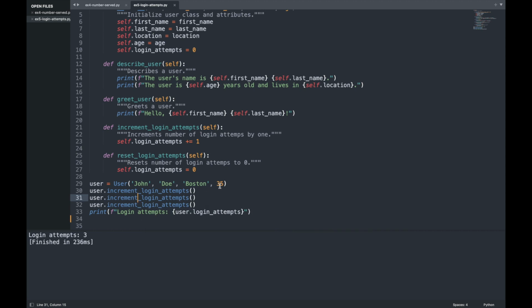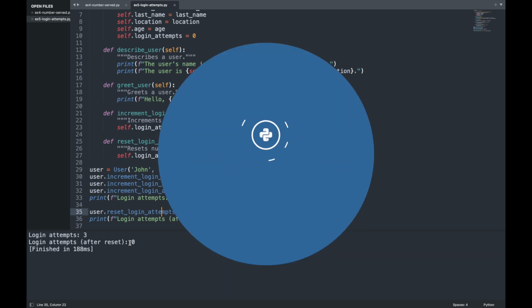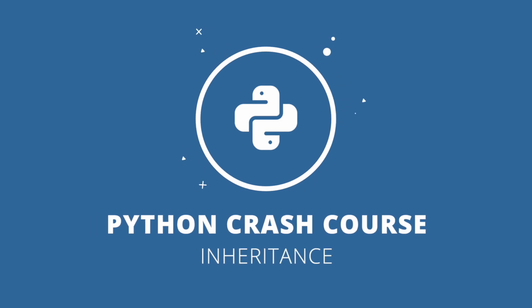Now, if the user then signs in successfully, of course we want to make sure to reset those login attempts. So next we would call reset login attempts on that user object, and then just to make sure that this worked properly, again print out the number of login attempts, which should now be reset to 0. So as we run that, we can see after the reset, indeed our login attempts have been reduced to 0.